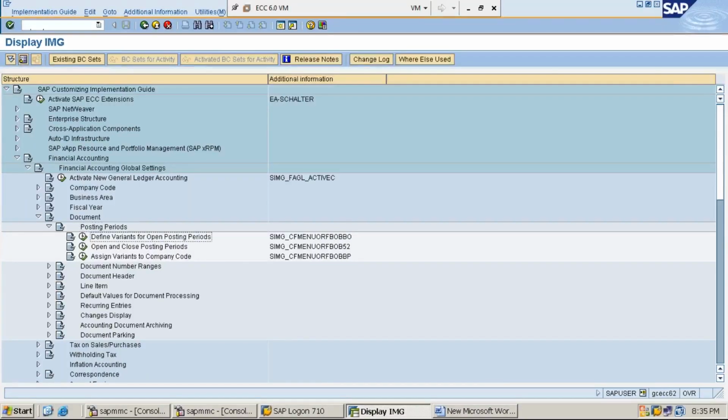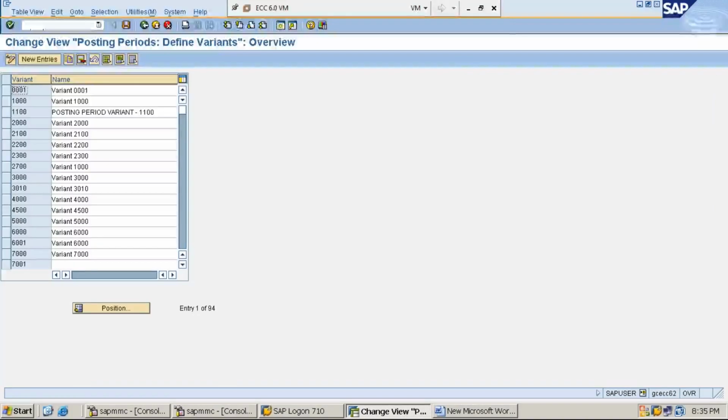then define variants for open posting periods. Define variants for open posting periods. So click on this clock icon button, define variants for open posting periods. Then click on new entries.